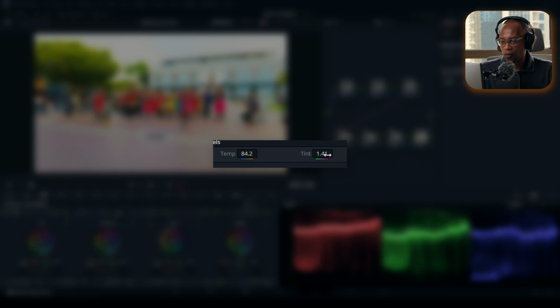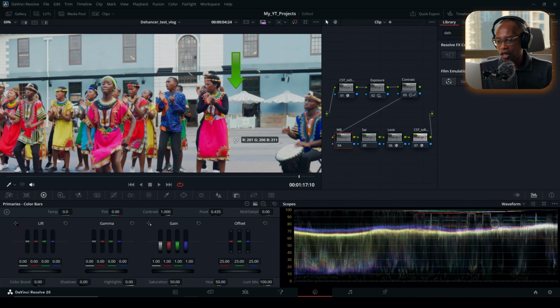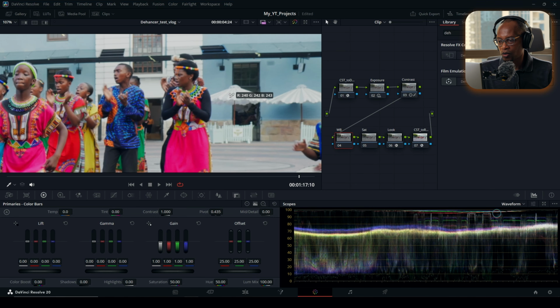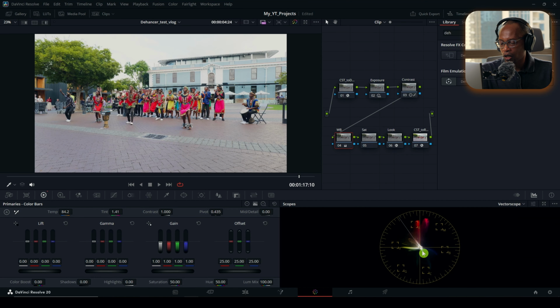You can also use the temp and tint sliders. In this image, the umbrella back there was white, so I'll use that. Here we'll do before, after, before, after. Change the scopes to the vector scope. We are almost there. Most of the white should be at the center. This just needs a little tweak.